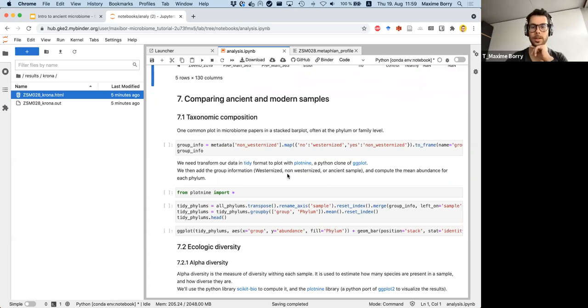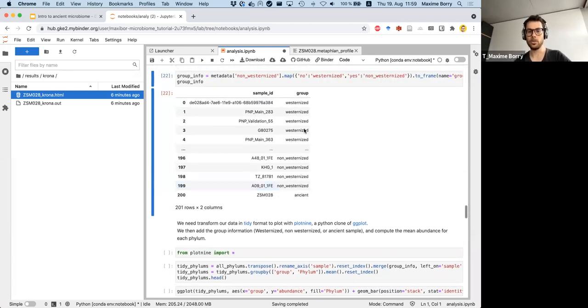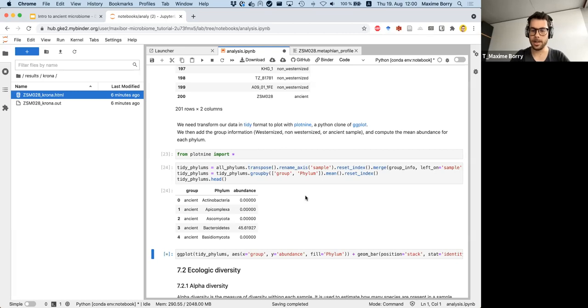So once we have this loaded, we can start to do some interesting things. The first thing that we could do as plots is to compare the taxonomic composition between our modern and ancient sample. So again, we do some data wrangling to prepare group information so that we know which sample belongs to which group: whether it's coming from a westernized individual, a non-westernized individual, or if it's our ancient sample. Then we load the library that we're going to use for doing these plots, which is called plotnine. It's a Python clone of ggplot, if some of you are using it in R. Again, some data wrangling, and finally the plot.